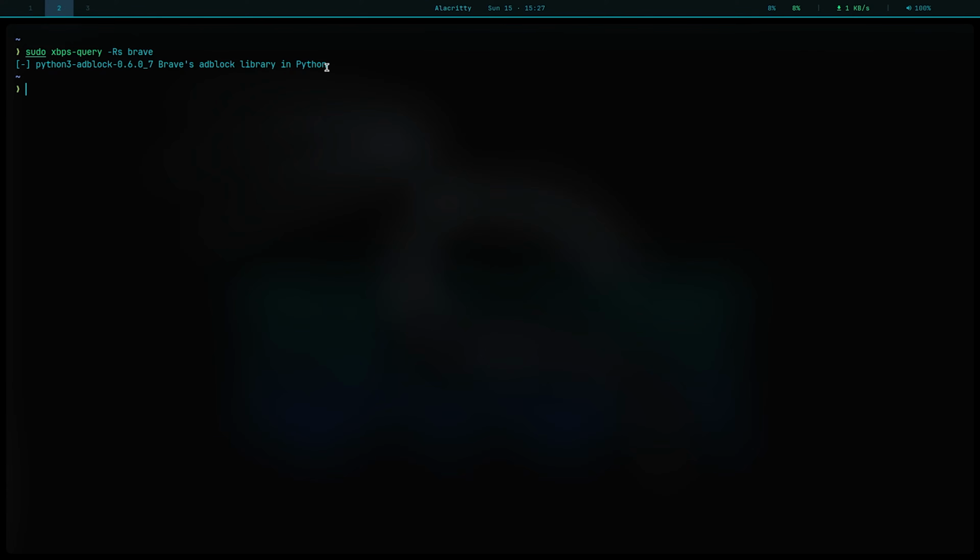So Brave is not natively in repositories, then I can download an AppImage. But I will explain AppImage in a second. That's how you look for things in the repositories. Repositories are actually packages that come with your distribution.